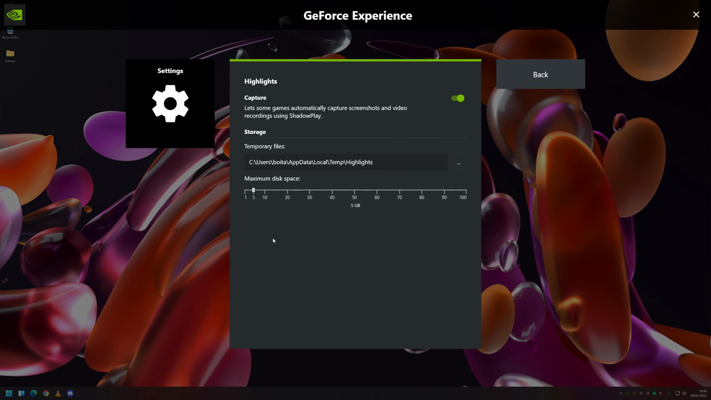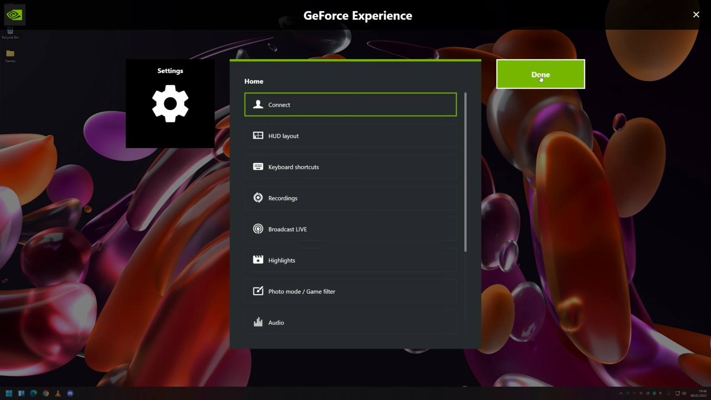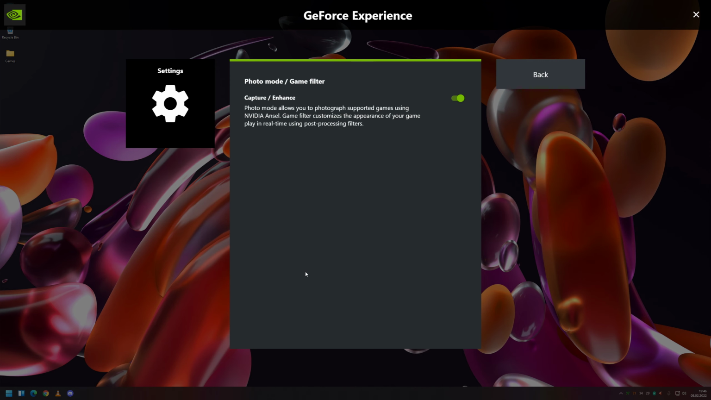The highlights feature, some games use ShadowPlay and can use highlights like, I don't know, PUBG, PlayerUnknown's Battlegrounds, Escape from Tarkov, and many more. I think Far Cry 6 has it too. I don't know, don't quote me on that. Okay, this is the game filter and the photo mode, so you could activate it. As you can see, there were some hotkeys for this, and you can activate it in game.